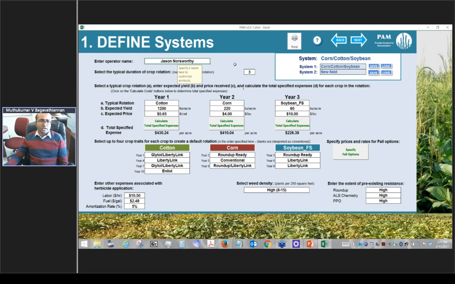So, things like how many crops they grow in rotation, what the major crops are, what traits they usually grow, what fallow options they try, cover crops, and what the expenses are for the different operations: labor, fuel, and also selecting weed density. So essentially, we're asking what the starting weed density is in that particular field.